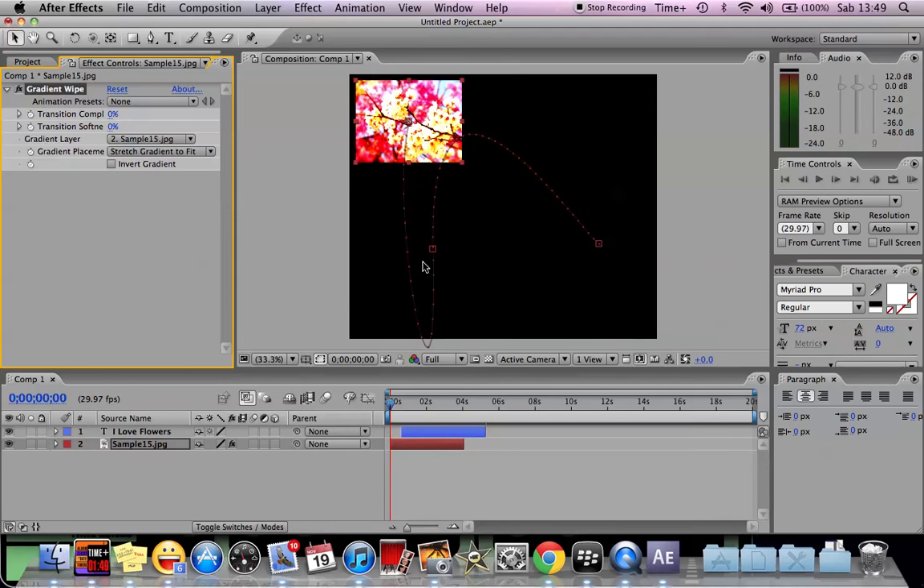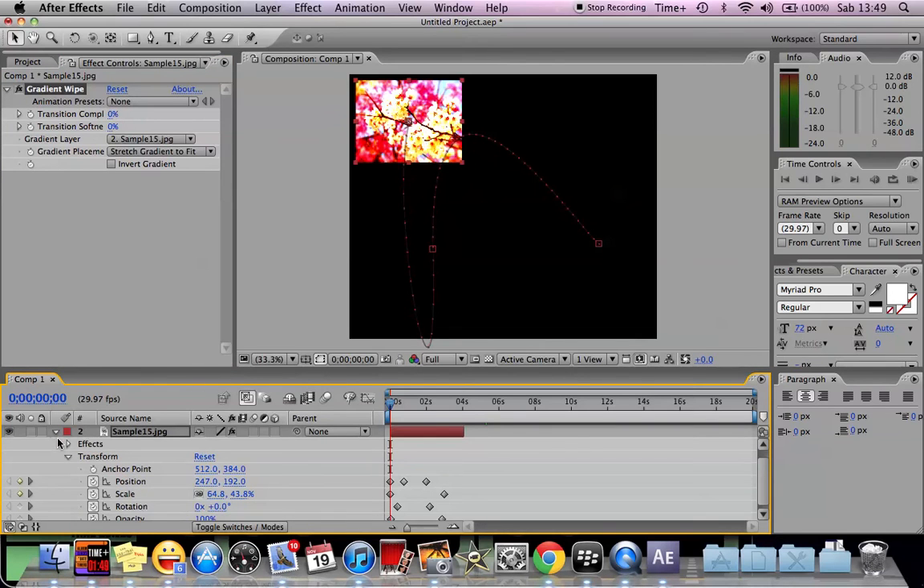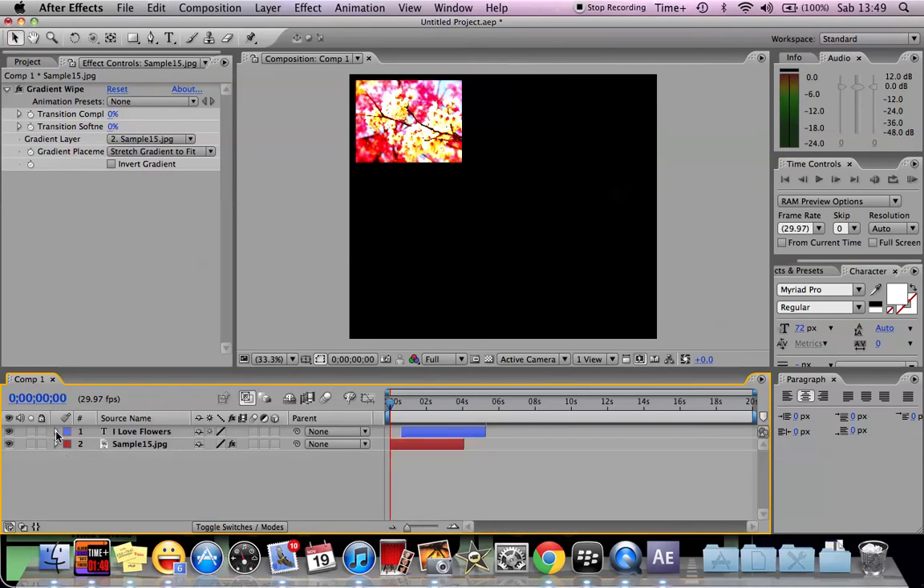Okay. So you can adjust the settings here. Okay. No need to expand this tool. It will make it more difficult for you. Okay. So you can just adjust it from here. Okay, so gradient wipe.